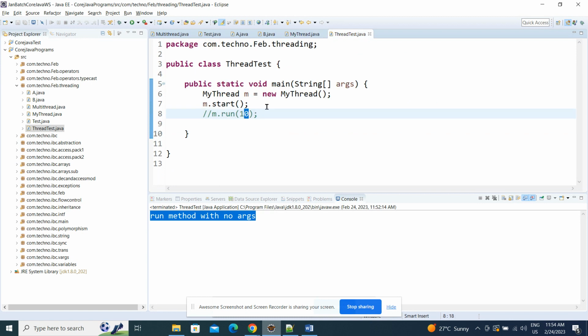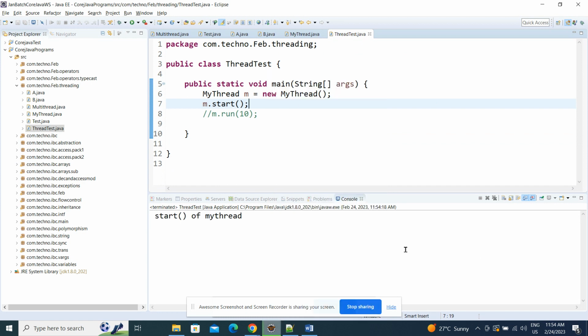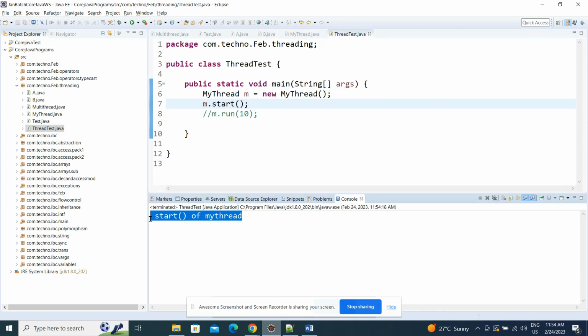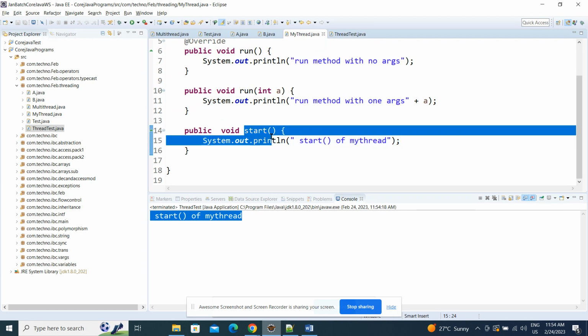We are calling the start method. Now let's see, it is like a normal method. Start method of my thread: we should not override the start method. We should override only the run method.